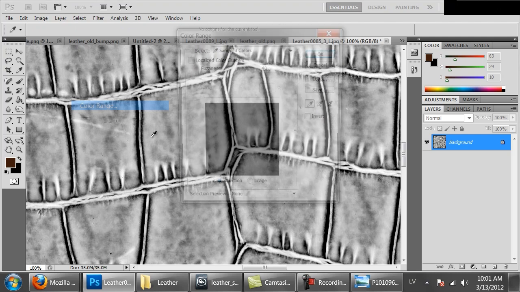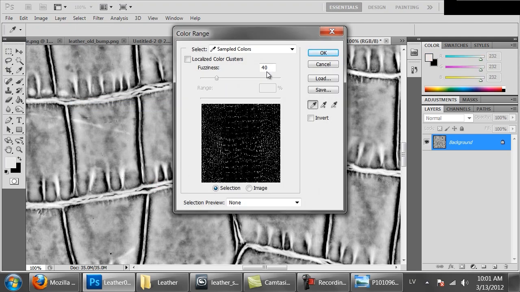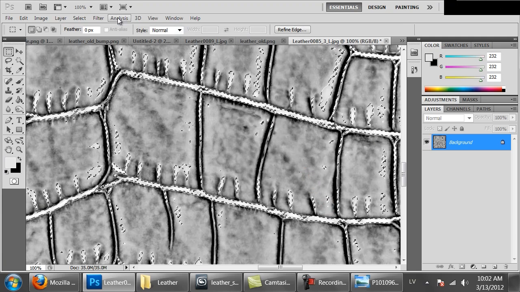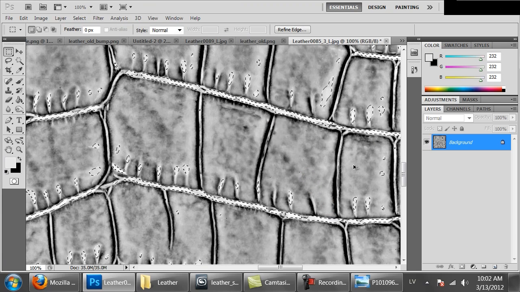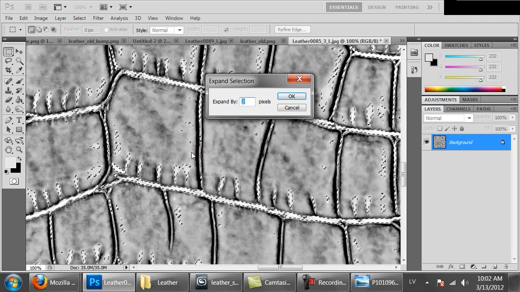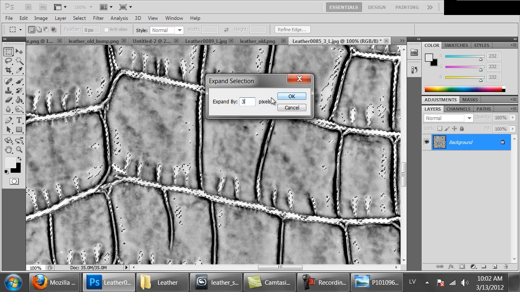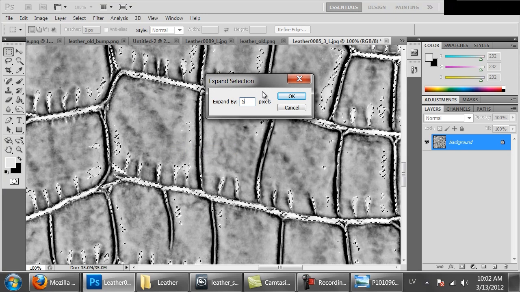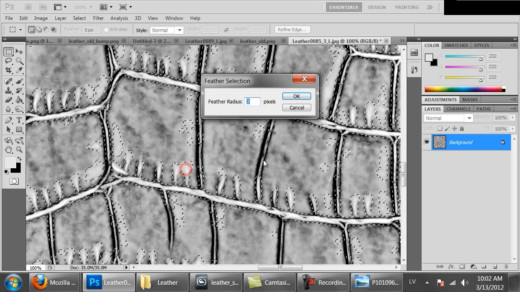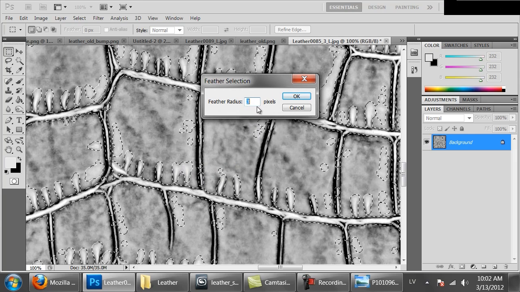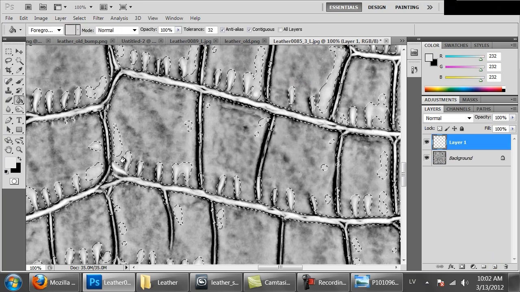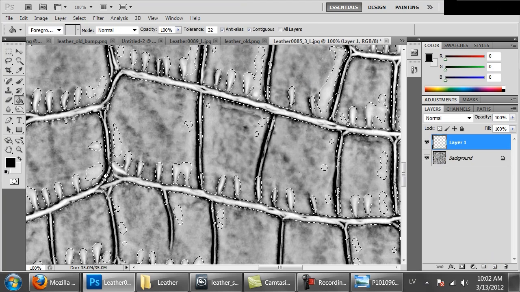Now I will select these lightest colors. They would probably need to be black. Okay, now first I'm going to expand the selection by 3 pixels. Okay, or by 5. And now I'm going to feather them to make a blurry transition here. So by 3 pixels, okay? Create a new layer and fill with a black color.